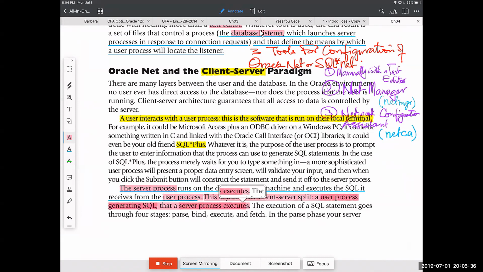Underline this: the execution of a SQL statement goes through 4 stages. Everybody pay attention to this one now. I'm going to write this, and I'll wait. Everybody's going to write this down in their book. Guys, I think this is the only time in this book that we see that the execution of a SQL statement goes through 4 stages. I really want to mark that, 4 stages.